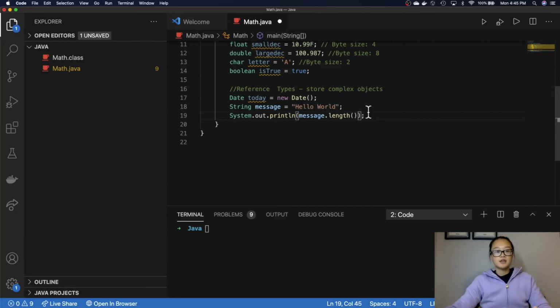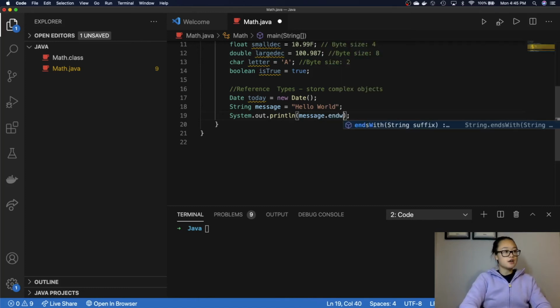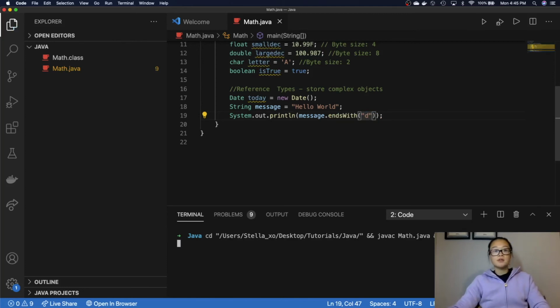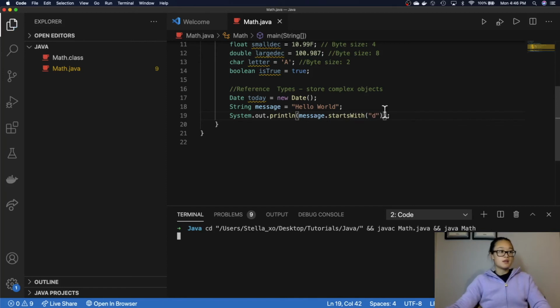If we want to check that our string ends with a certain character, all we need to do is do message.endsWith, and then let's put a D in there, and then we should be given a Boolean value of true or false. In our case, we should be given a value of true because Hello World does end with a D. If we want to see what our string starts with, we can just check startsWith, and then we can run this program again. And in this case, we should be getting a false because our string starts with an H and it doesn't start with a D. And it does end up giving us a false.